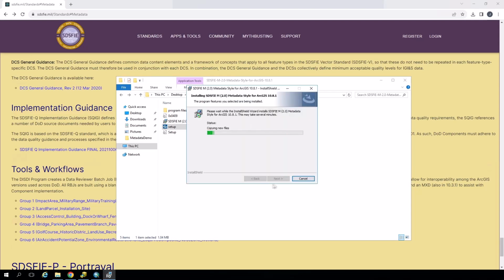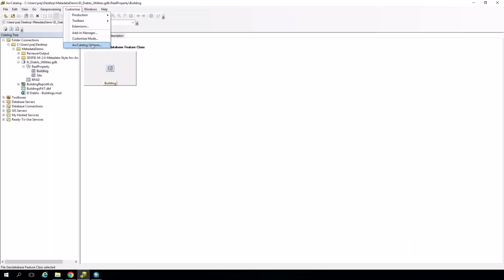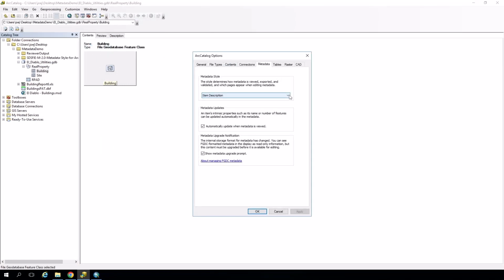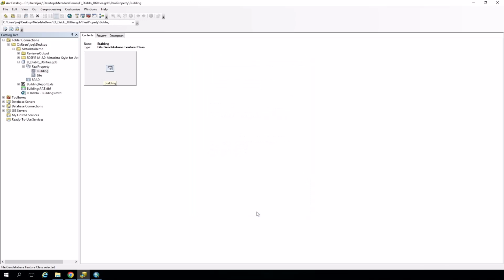It should be noted that many users, and particularly those with government-provided computers, will not have the administrative authority needed to perform this installation. If you do not, please contact your component lead for further instructions. Opening the ArcCatalog interface, under the Metadata Properties tab, we see that the SDSFIE-M 2.0 metadata style is now installed and selected. Let's now examine the rich metadata content available through this style for compliant SDSFIE datasets.